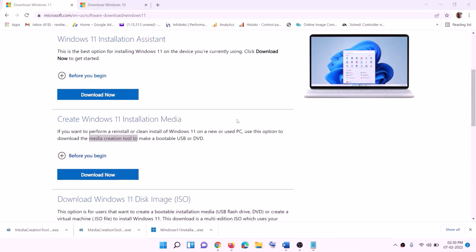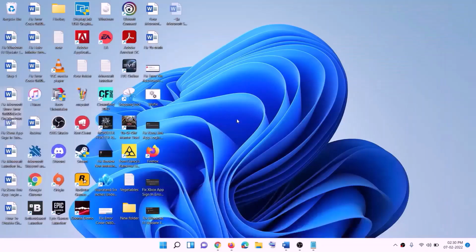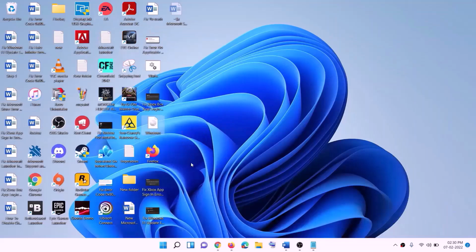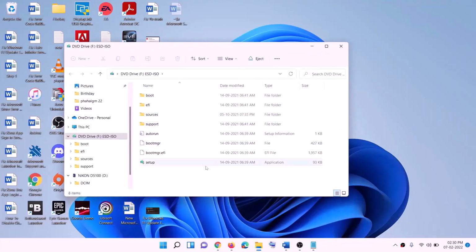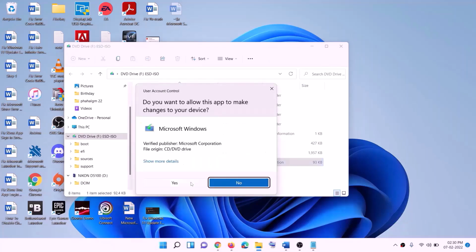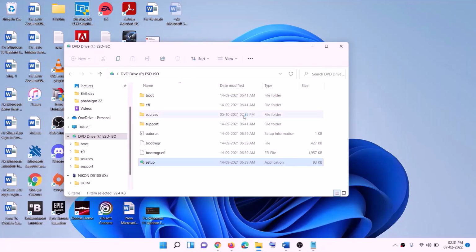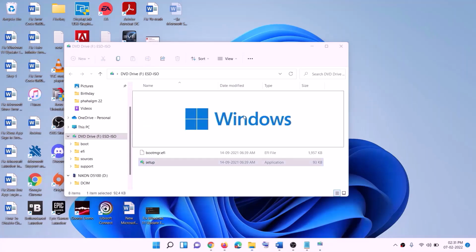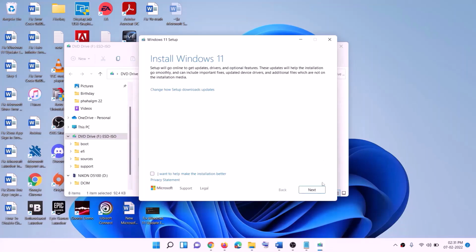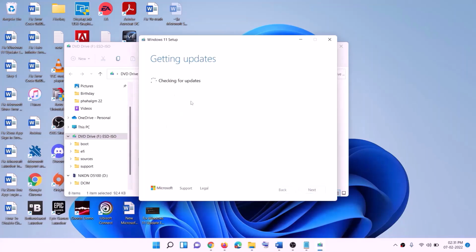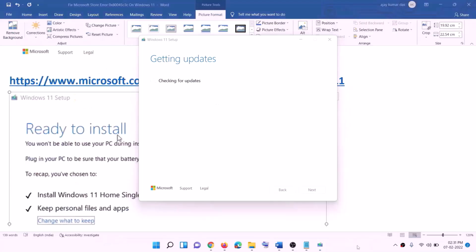Once the download is complete, click on finish and then go to desktop, find the Windows ISO file, and make a double click on it. Then run the setup file, make a double click on the setup file, and click on yes to allow. This will load Windows 11 now. And here you can see install Windows 11, click on next. It will check for update, then click on accept. Again, it will check for update.